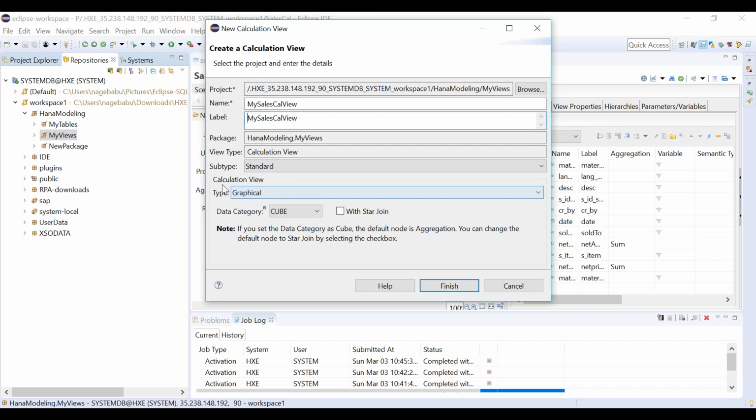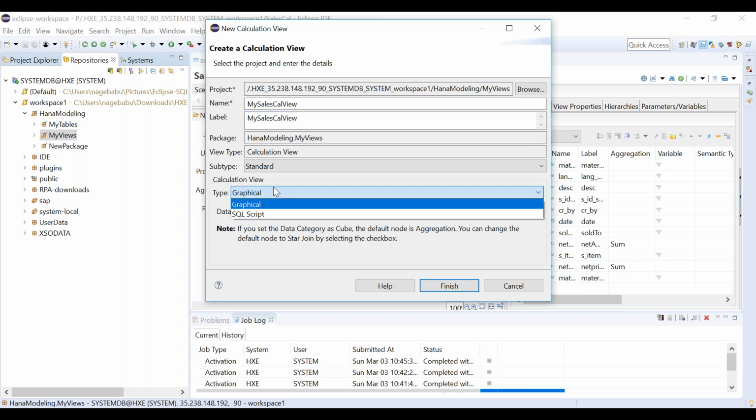So this is where it will make the difference between attribute view and analytical view. Not here, data category. So calculation, if you can see, it is a type which is having SQL script and also graphical editor. So calculation view can be a graphical view. Whatever we have done right now is through graphical only, right? We can also have a code associated to that particular calculation view. That also we'll see in the comment section. Okay, so I'll select this graphical view.